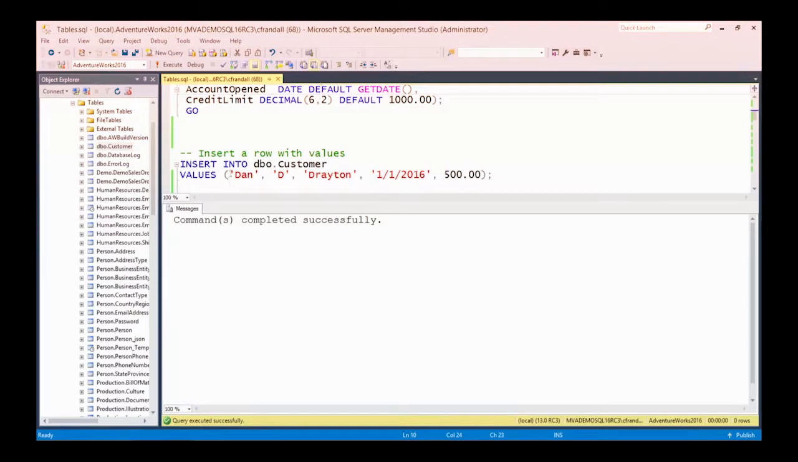Now you might notice I haven't specified a customer ID, because remember that was an identity column. So that's automatically going to be generated for me. But I am inserting the first name, the middle name, or the middle initial in this case, the last name, the account opened date, and the credit limit. So I'm explicitly entering the values for those columns other than the identity one, which is generated automatically for me. So we'll go ahead and select that. And off that goes. It says 1 row affected, so it's inserted that 1 row into the table, which is good news for me.